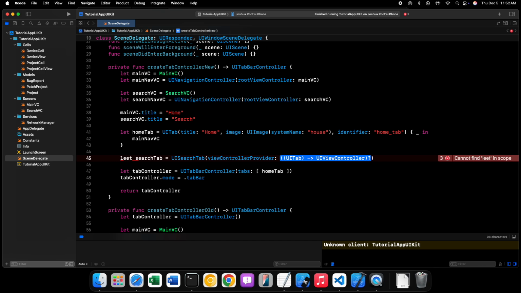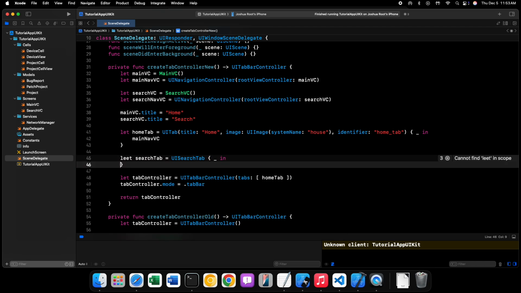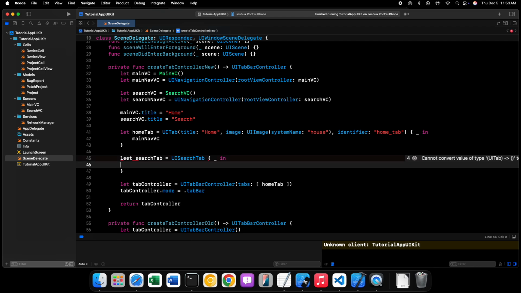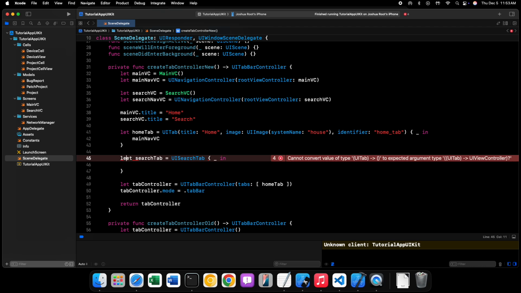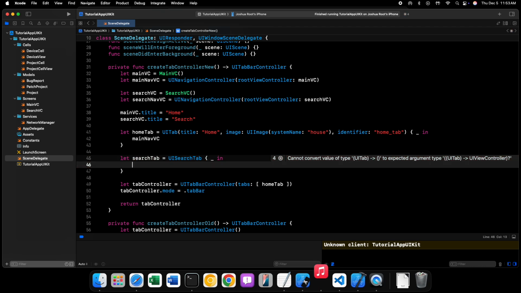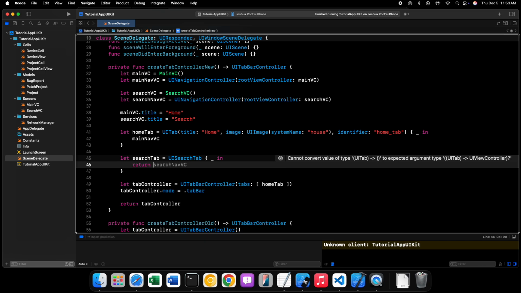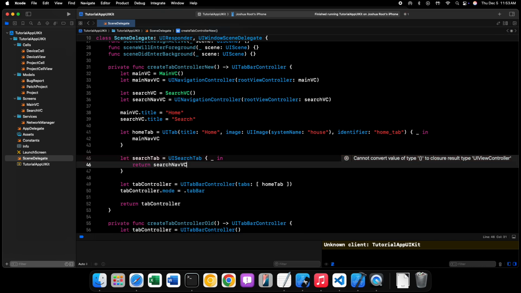But with that being said, the view controller provider is exactly the same as it is for a normal UITab instance. So we get a UITab passed into the provider. However, because this closure is the only parameter in our initializer, we can get rid of these parentheses altogether and have this be a trailing closure like this. All right, so let searchTab equals UISearchTab, and then we give it its closure. In here, we will return our searchNavVC like that.